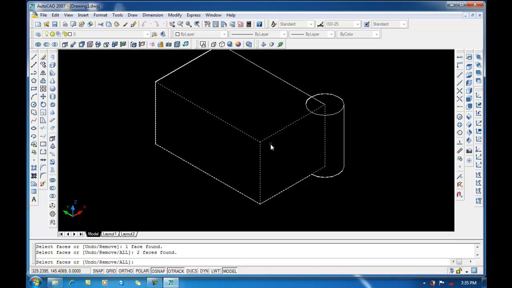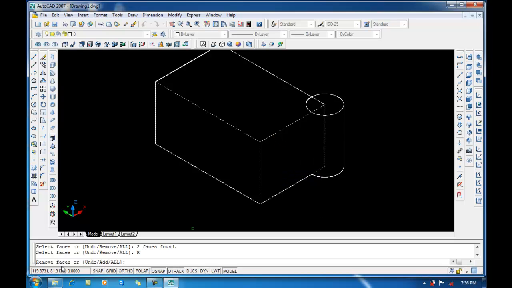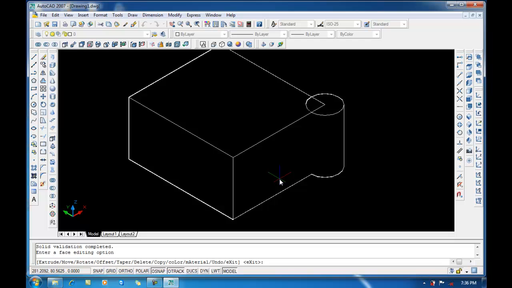If you don't want to keep the previous one or any one, shift click or right click, go for remove. Select the face to remove. Click here. And after that, give an enter. It is asking the height for the extrusion. I give 50. And it is asking taper. If you have the taper angle, you can give it, otherwise just give an enter. Means the solid is already extruded, and again we have given a 50 height of increment for the solid face.